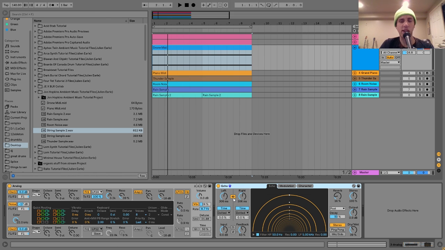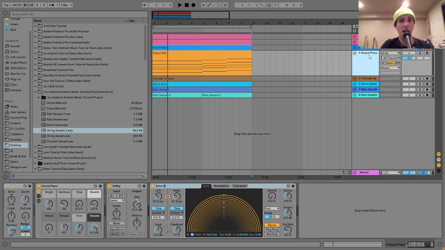I like using echo because it gives it a more analog, more organic feel, because it tends to do weird things to the sound and make it sound a bit warmer. So I use that to give this some space. And yeah, that's pretty much that for the drones. So then the next thing we have here is the piano, which sounds like this.